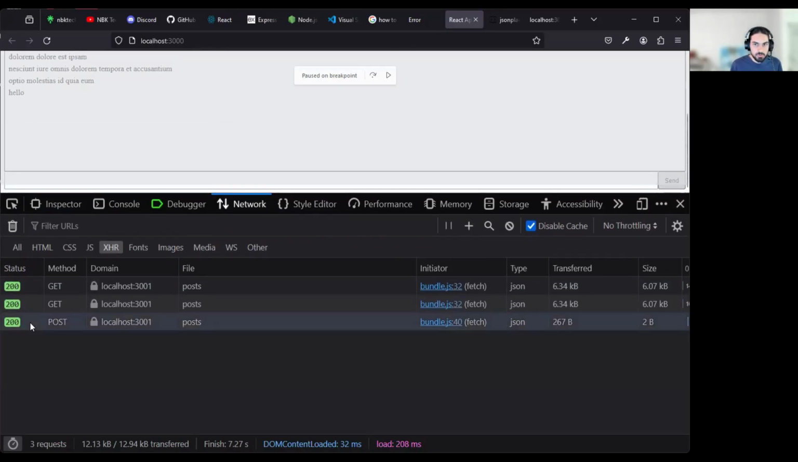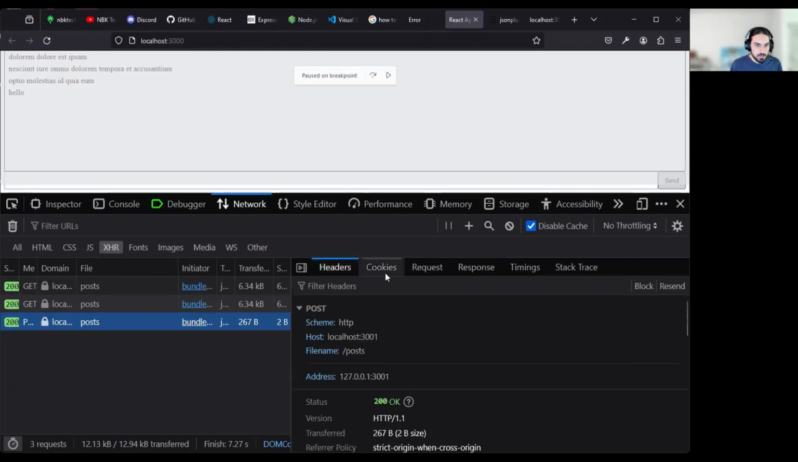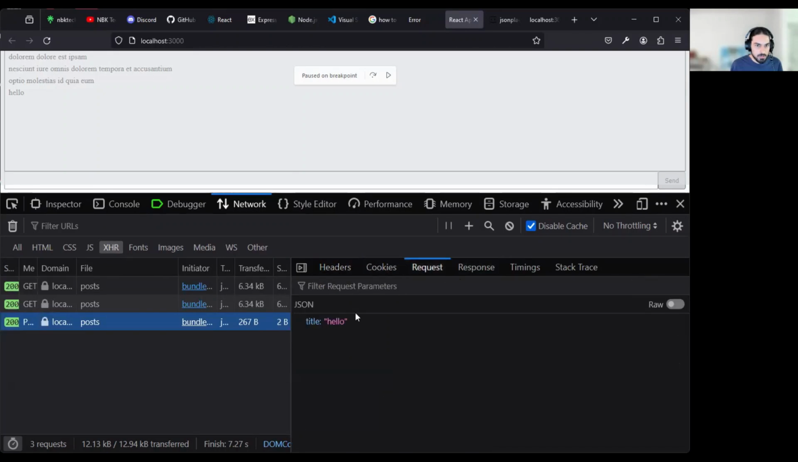You can see the post was made with the title hello here. See, this is what we send. We sent that to the backend. Now the response is not returning anything. Something is wrong. Let's try to figure out what's going on.